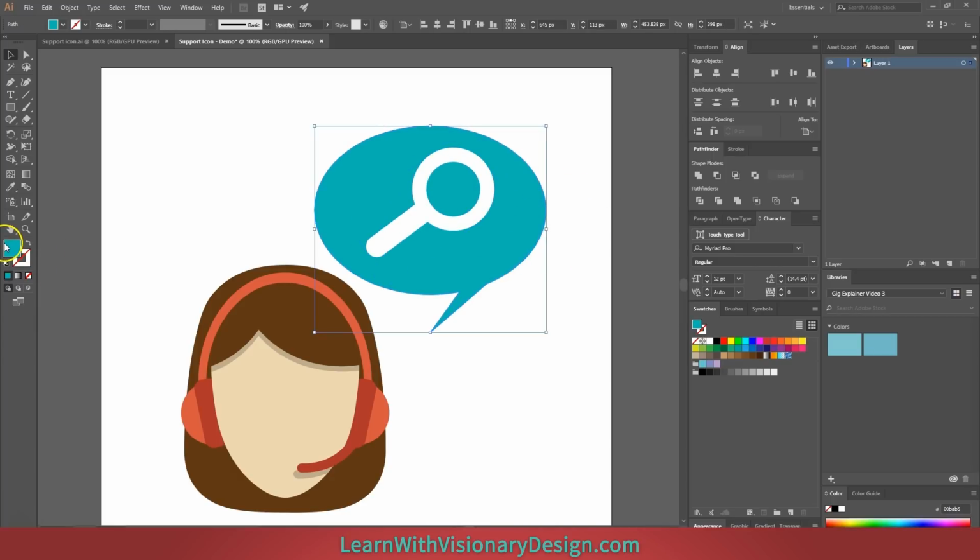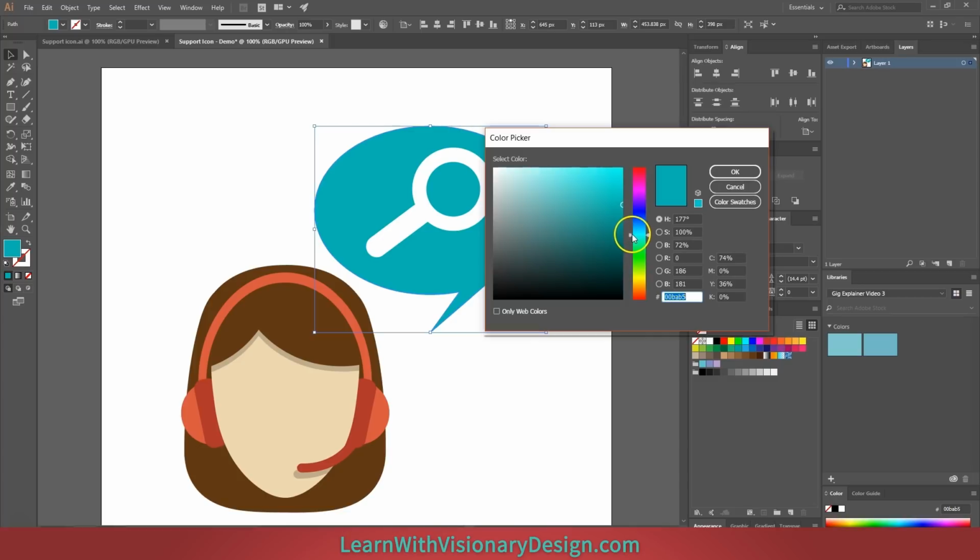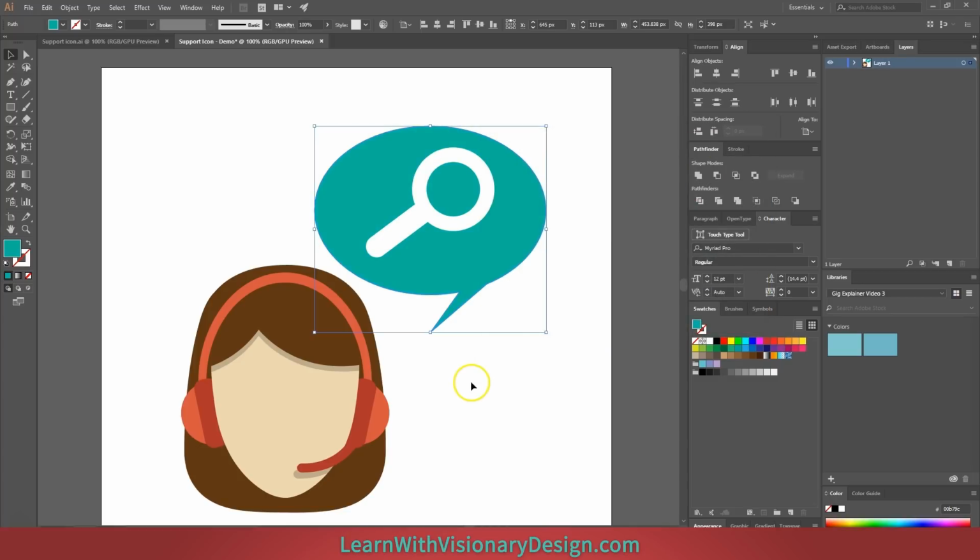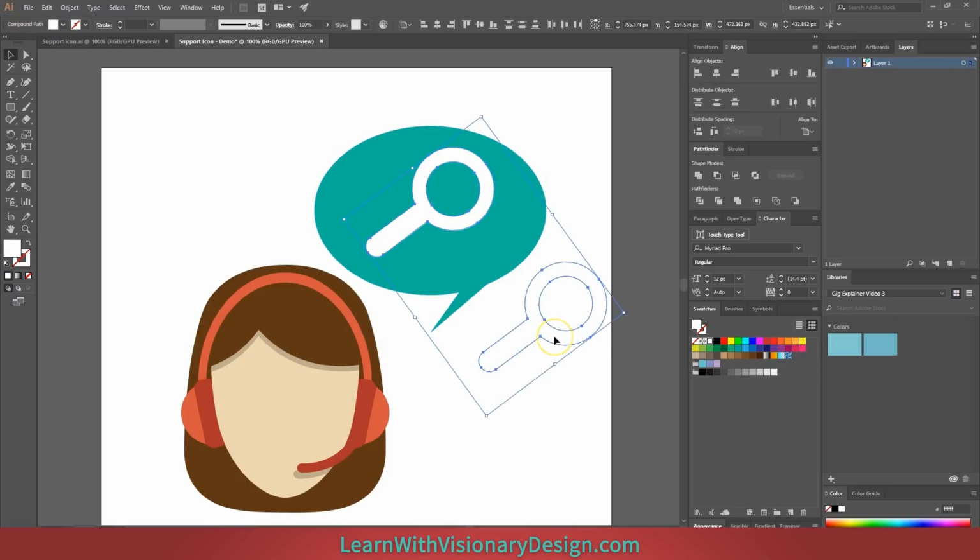And now let's change the color to a better color. Now we are going to create the long shadow of the search icon. Press Alt and hold on the search icon and drag it by also pressing Shift, so it drags it in a 45-degree angle.